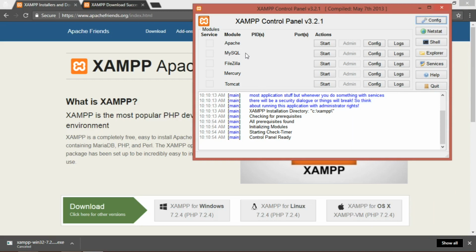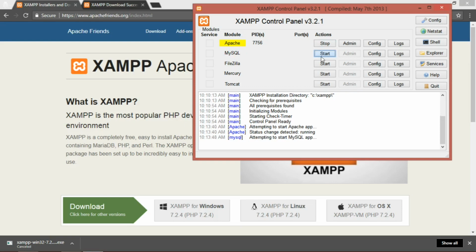And the one that we are going to use is the Apache, the server, so that we make our computer a server. You need to click on start, and the MySQL as well, so that we can use MySQL for Laravel. You need to also click on start.